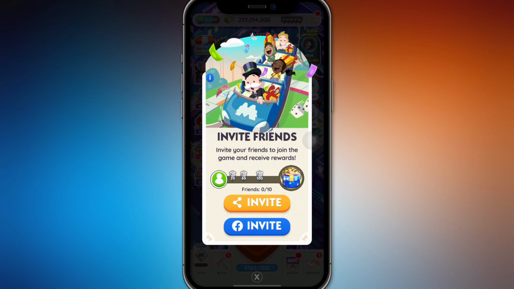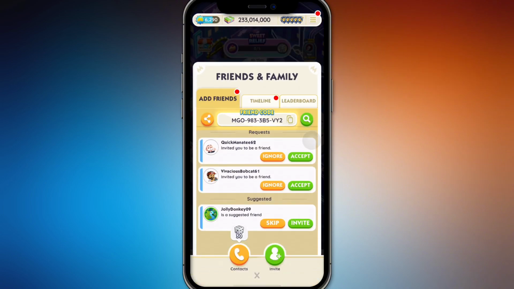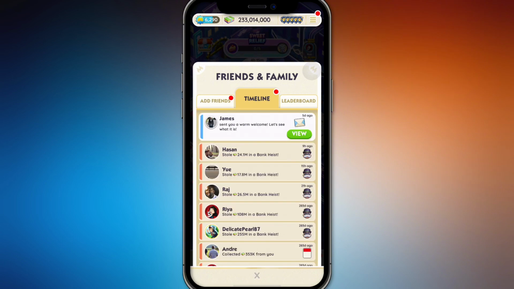And just copy the link, send that through them, let them click the link, and then once they click that link, you'll be friends already in your Monopoly Go. So as you can see right here, they're gonna ask you to be your friend if you have done that via link, or you can also copy your friend code right here and then send it to them, and then you'll be able to let them add you as a friend, and that's it.